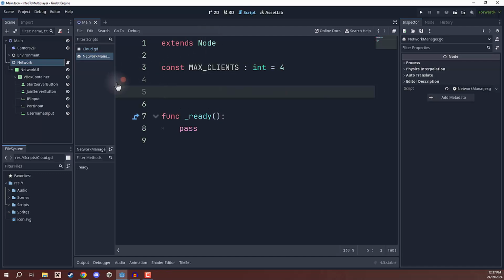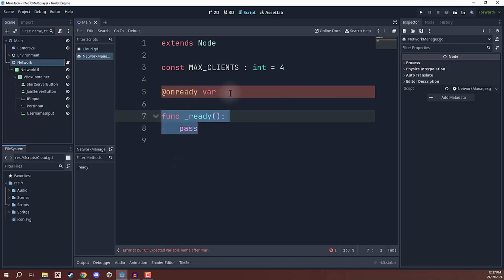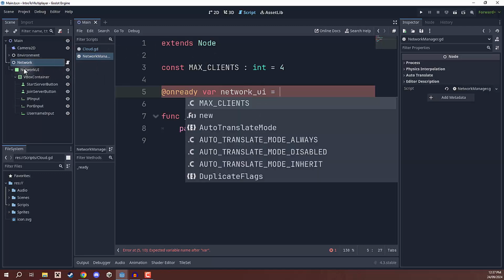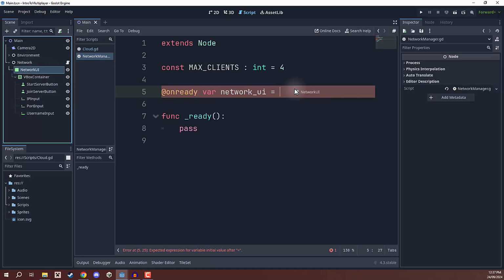Then what we're going to do is basically create a reference to each of the different input fields that we've created for our IP, port, and username, as well as our overall network UI, as once the server is created, we will want to basically disable that. So I'm going to create an onready variable. That onready tag basically means that whatever code is typed down after the equal sign will be run just before the ready function down here. So I'm going to call this one network_ui equals, and I'm just going to drag in the network UI node and place it here, and it's going to create a reference to it.